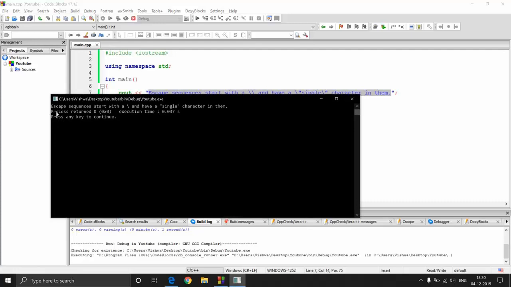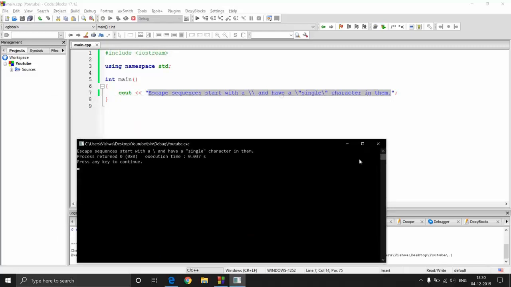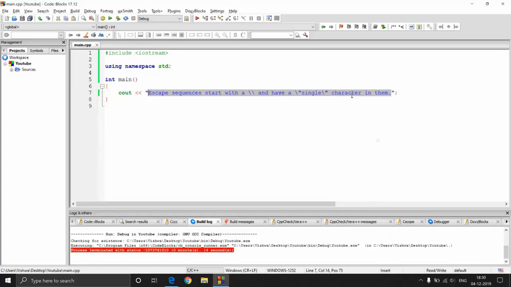So here you can see escape sequences start with a backslash and have a single character in them, and single is enclosed within double quotes. Now exactly what we wanted. So that is the importance of escape sequences. There are many places where you will be needing them. Something like you wanted to enclose something using double quotes, or you wanted to put a backslash somewhere, or suppose you wanted backslash n to appear, but you can't directly print it like this, right? You know what this is. Backslash n is actually a new line.